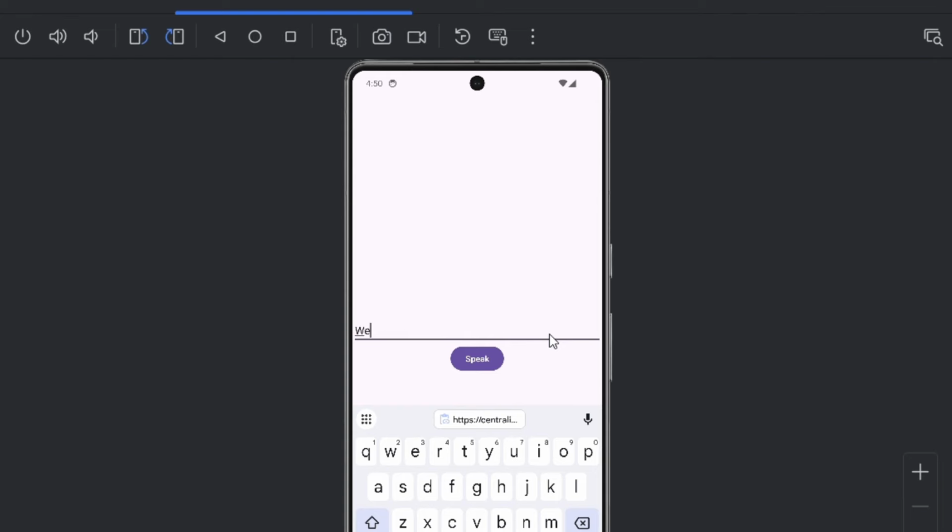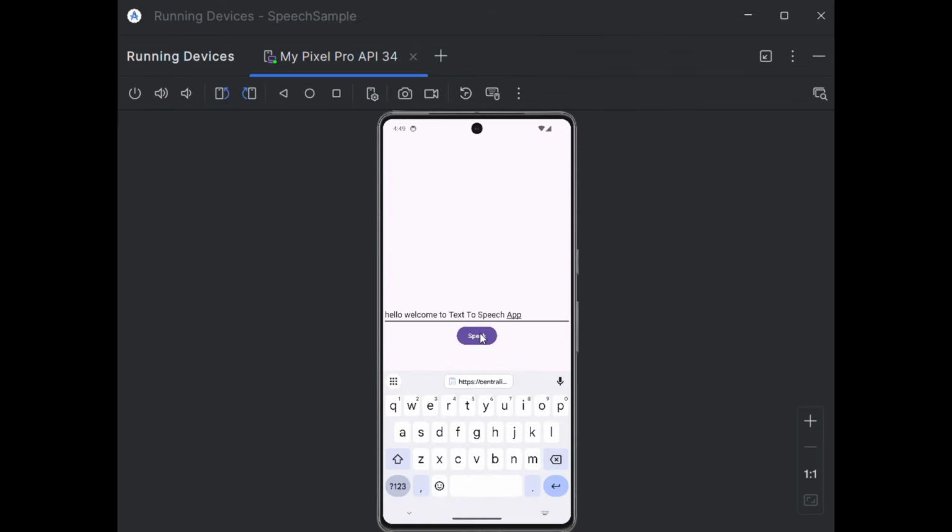Now you will see an emulator. In the emulator, you will see edit text and a button. Enter some text. When you click this speak button, you must get the audio output. Hello, welcome to Text to Speech app.